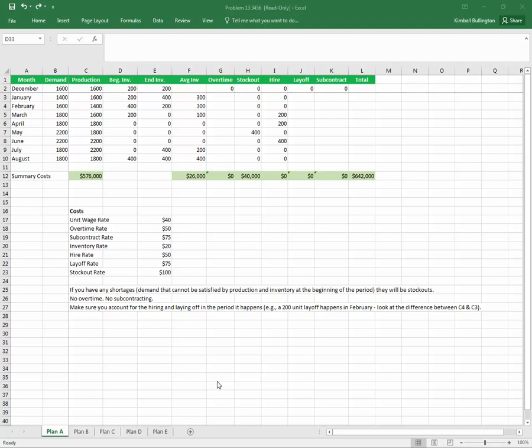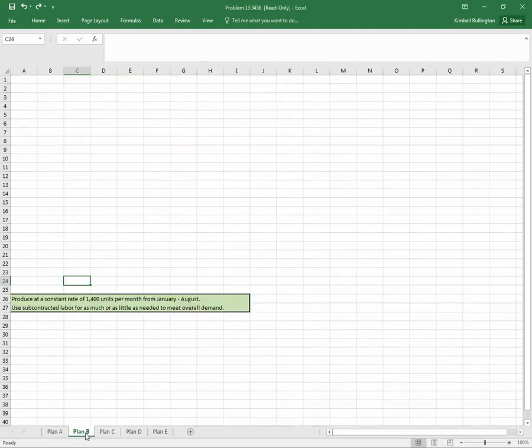So let's take a look at Plan B. We've finished Plan A. I haven't done the layoffs yet, but you have. And we go to Plan B, and wow, it's a blank sheet, except for some instructions. It says produce at a constant rate of 1,400 units per month from January to August. Use subcontracted labor for as much or as little as needed to meet overall demand.